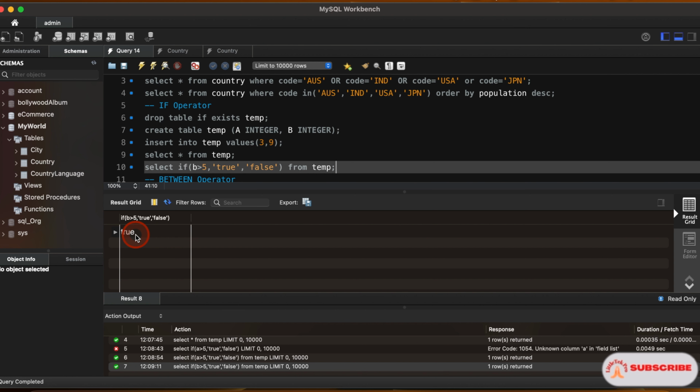So IF is pretty simple, like what we know as if and else. In the same way, if the condition is true, it does the first statement. If false, it's going to do the second statement.